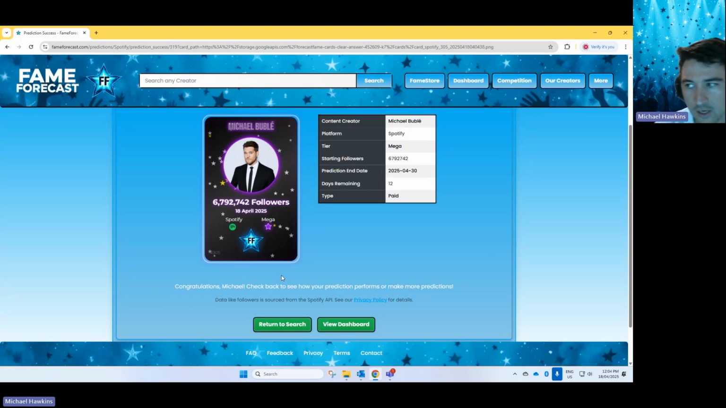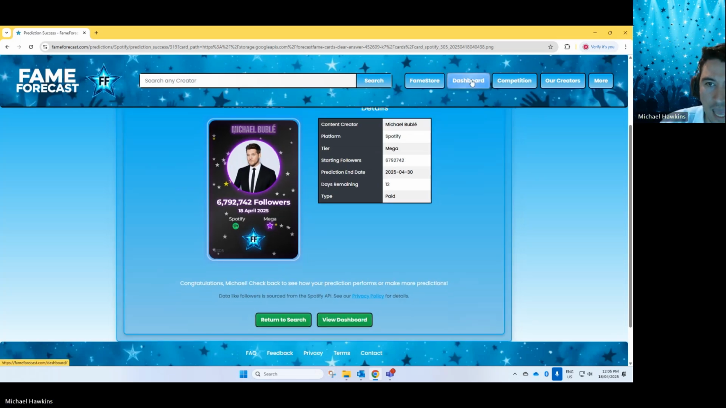Effectively, once you've done your prediction, you've got your card. So this is the part where you can monitor your prediction via the dashboard, and you can view your competition standings, so see how you're doing compared to the other users that are making their predictions. And I'll just quickly see here.